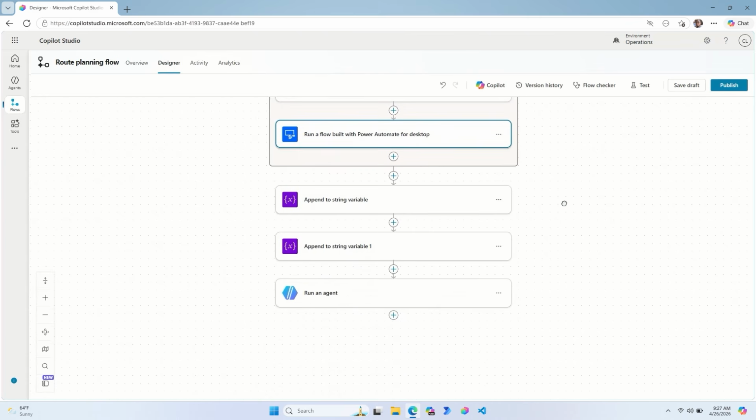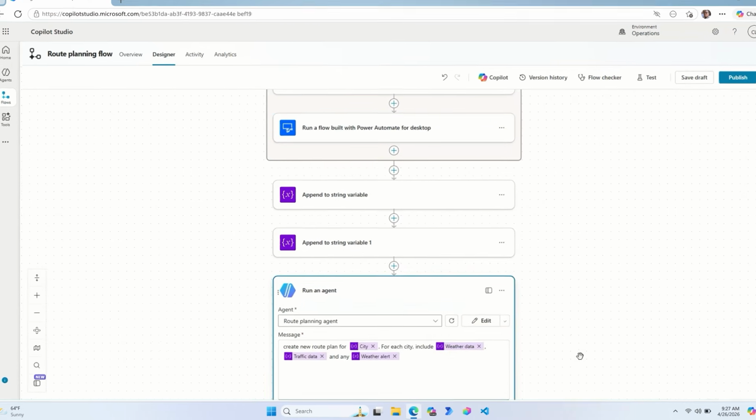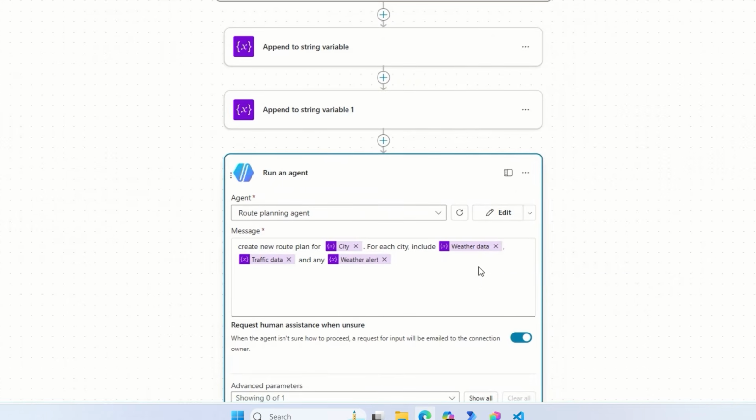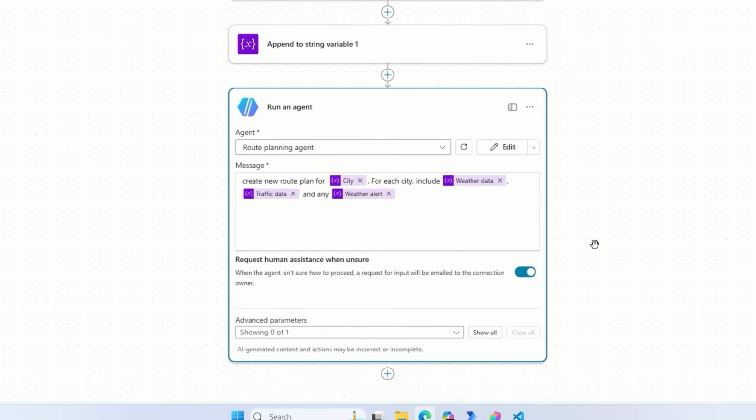It takes all the information collected and feeds it to a route planning agent. If the agent is unsure how to proceed, for example, if the customer order has incomplete information, it can request human assistance from the connection owner. Let's review the agent details and make some enhancements.